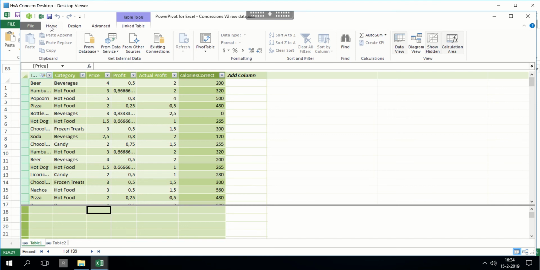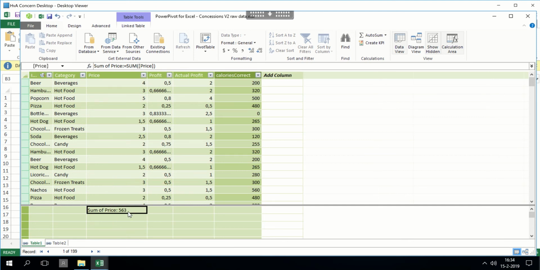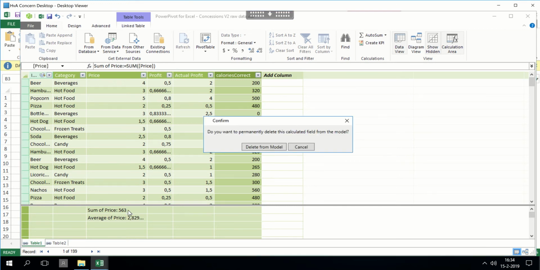For instance, we can do the auto sum here, a little bit broader, drag a little bit to the right. Sum of prices 563. Well, the sum is not so interesting. Let's make it average. Delete this one.